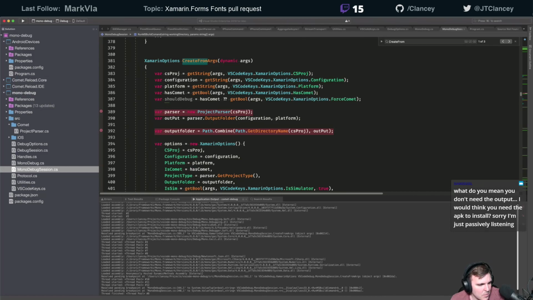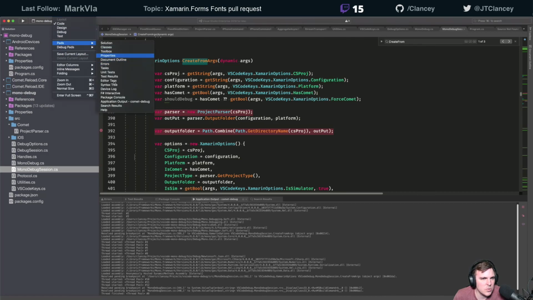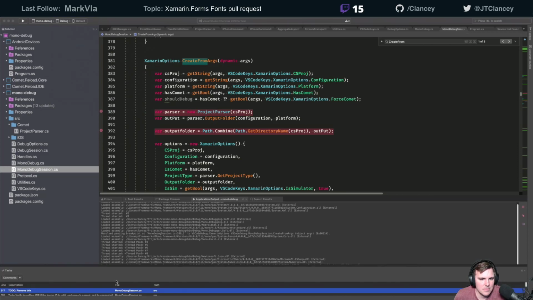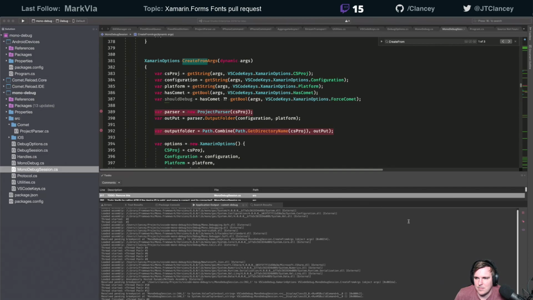Oh, chat. What's the best VS Code extension for to-do fix me notes and documents? So I don't know about VS Code, but inside of VS Mac, there is a pad called To Do for tasks. And this will show me all my to-dos, which is really nice.